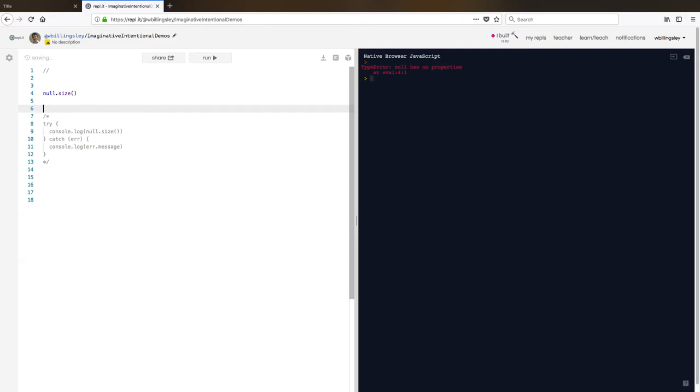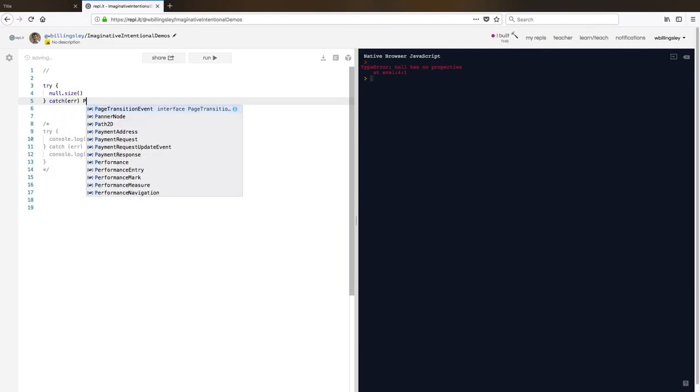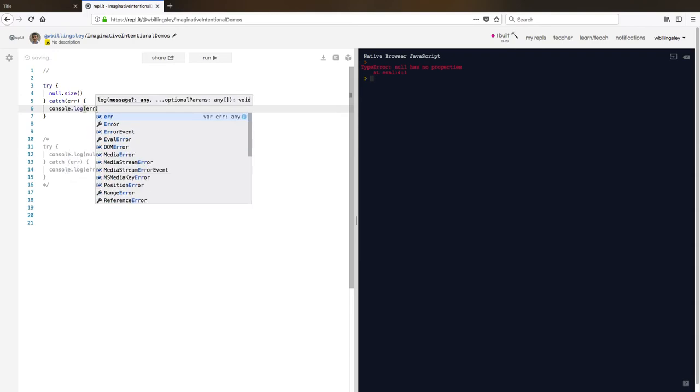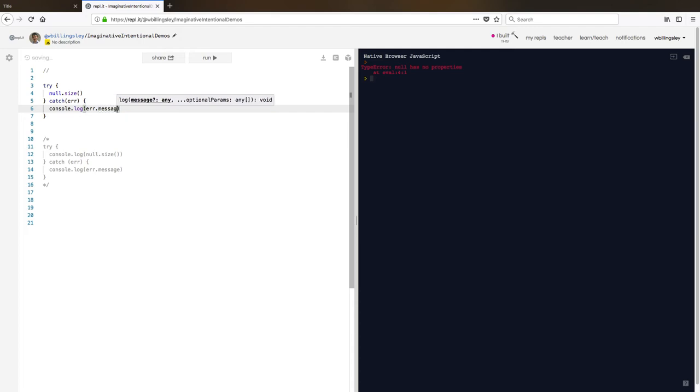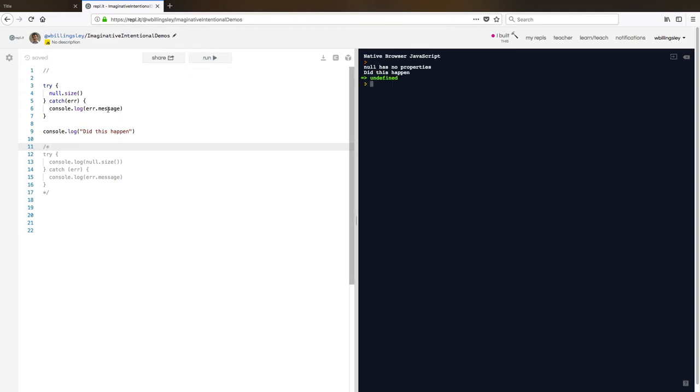Now what I'm going to do is try and catch that error. And it's going to tell the code, look, try to do this, null.size, and catch the error and put the error object that you get if an error happens into the variable err. And then if we get one, console.log err, that error object, I want to get its message property. And then afterwards, let's go console.log of did this happen. And so if I run this one, well, that threw the error.